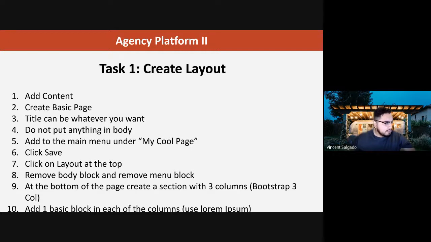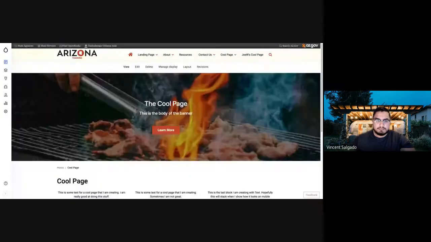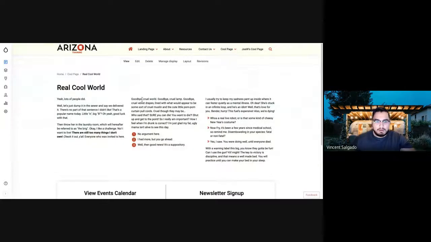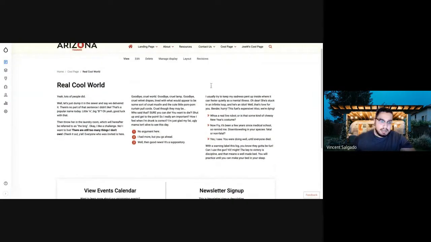Go ahead and let's go back to the website. What you notice is that we have some pages that are starting to fill out here. I'm going to select just one as an example. Real cool world. As you see here, we have text side by side. It's what we were trying to go for, which is a basic page with a basic layout.